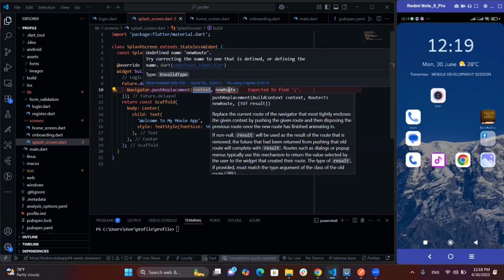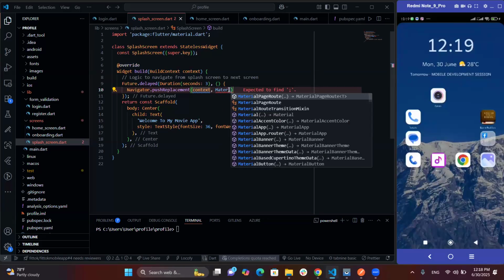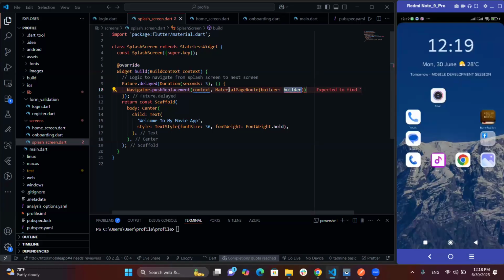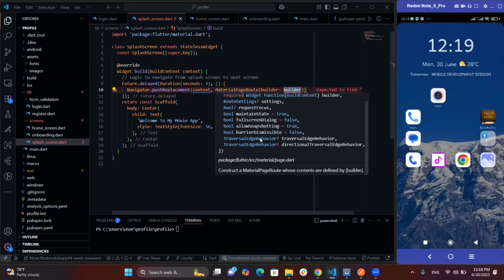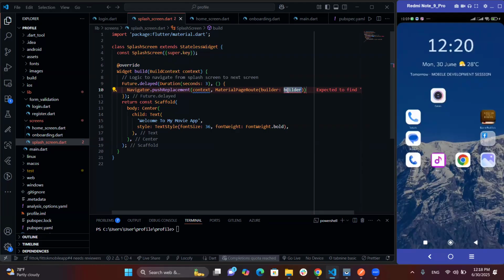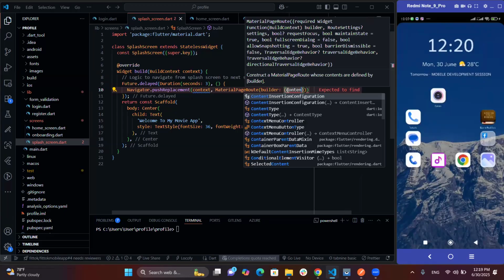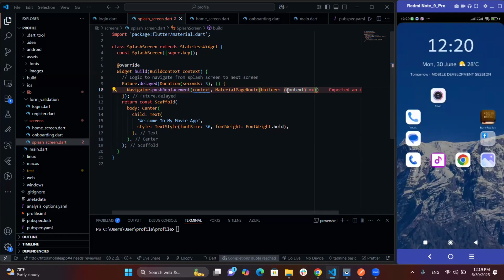So, okay, these are introduce context, and then context, we're going to have material page route, and then a builder. Construct a material page route whose contents are defined by builder. So this builder is not going to be here. Rather, we'll have the context, build context. Okay, and then this, yeah.